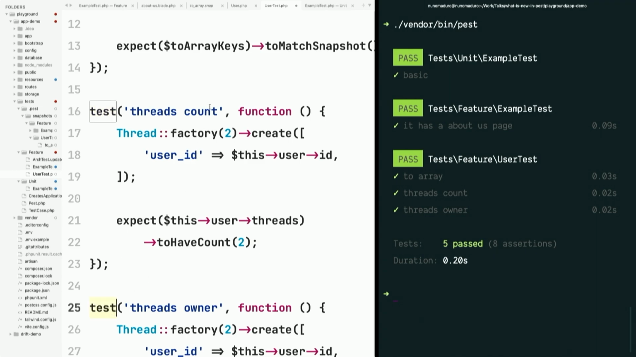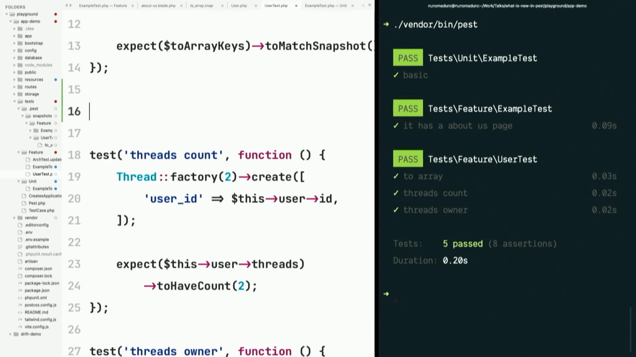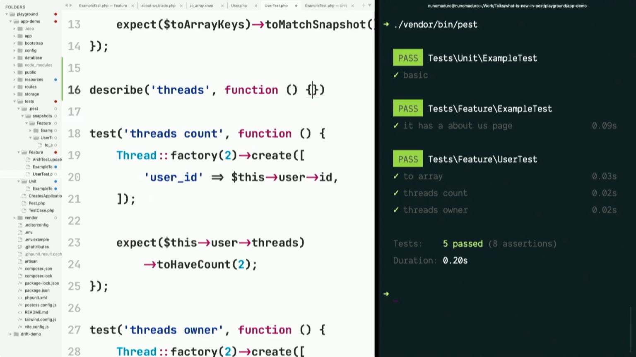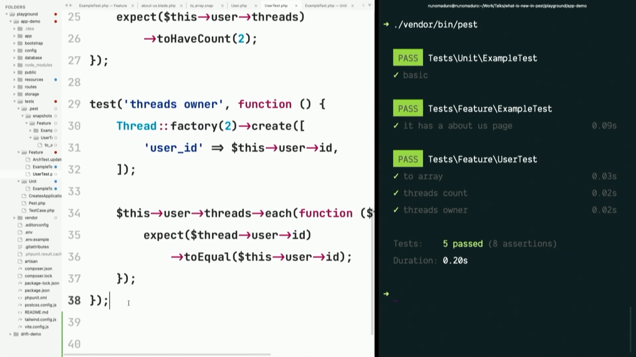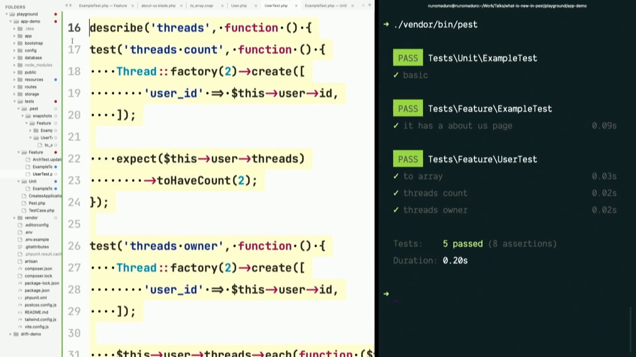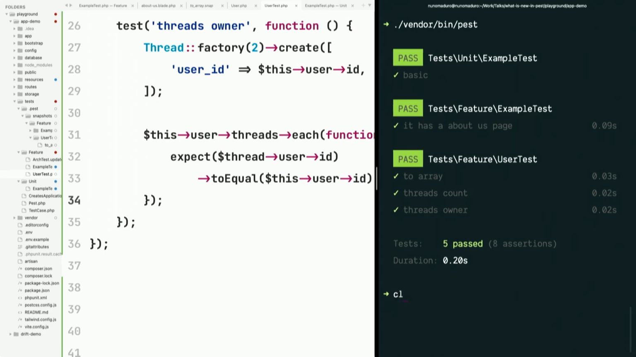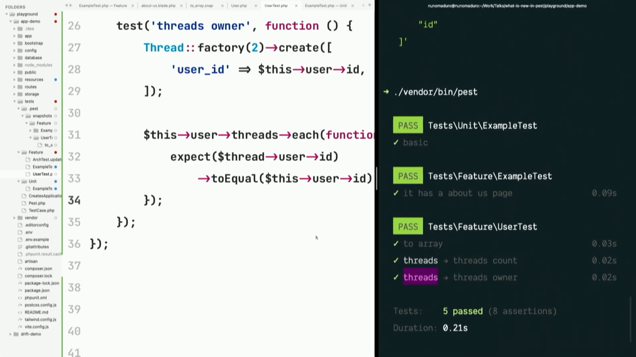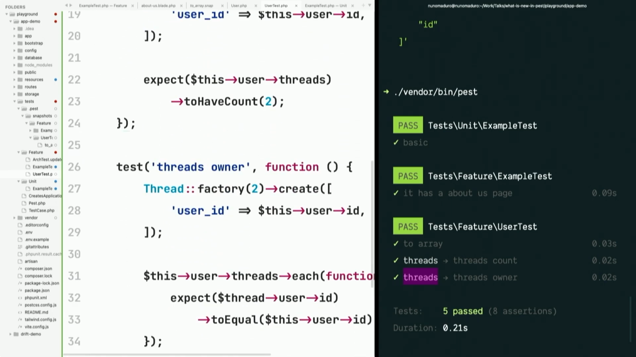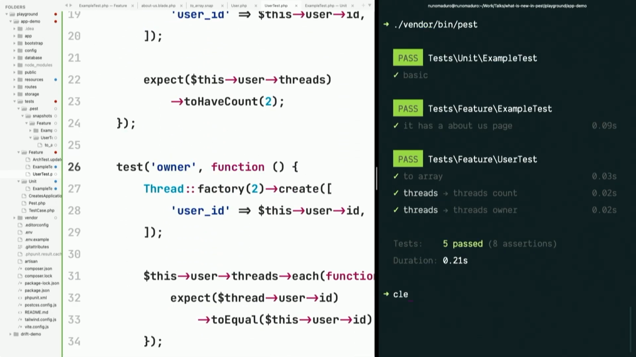So something you can do is use describe blocks. And to do it, it's very simple. You just type describe, and you provide the name threads. You provide the function, and within this function, just copy-paste the content of these two tests, just like that. Okay, I'm going to make this a little bit prettier. Bam, run Pest, and now we get to see this new output, which tells you threads owner. We see the word threads duplicated, and that's because we have the word threads in the describe, but also in the test description. So I can remove it from here and make it a little bit prettier, just like that, okay?